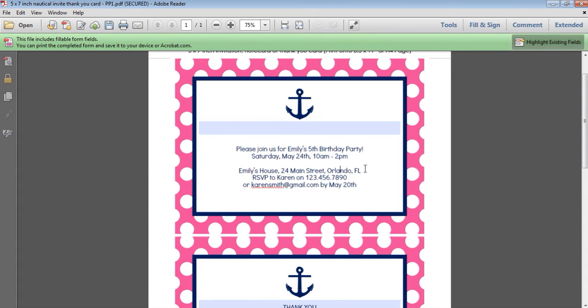One thing to note, you won't be able to change the font size or the font style. The way I set up these invitations is that it already looks exactly like in the sample image that you see when you purchased it from Etsy or from my online shop. So it will be the exact same font and font size that you see in that sample image.